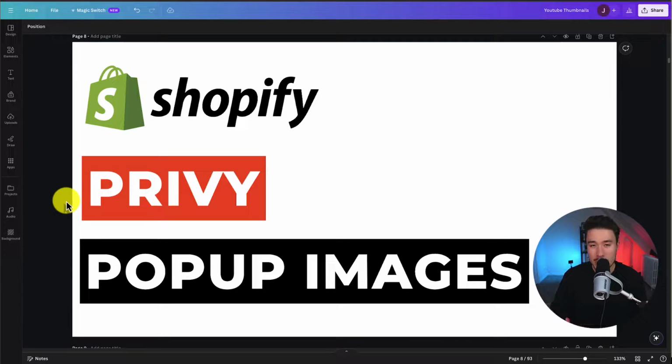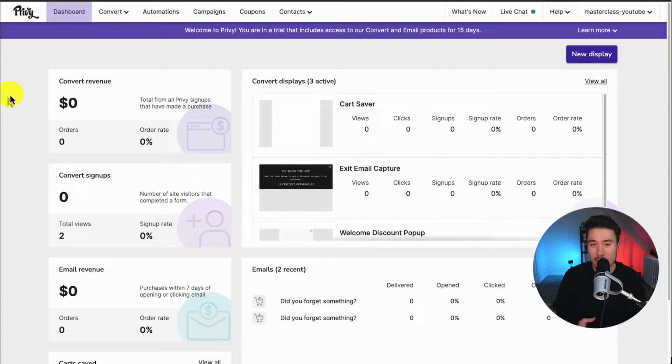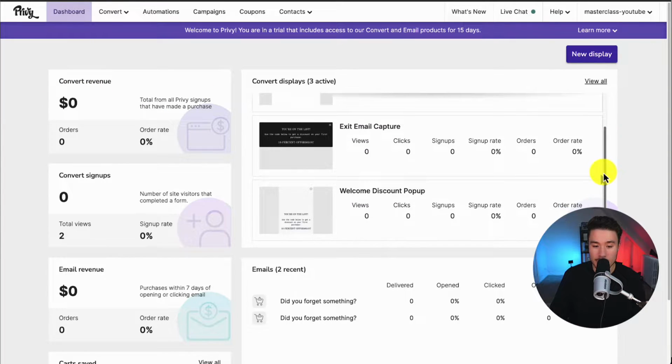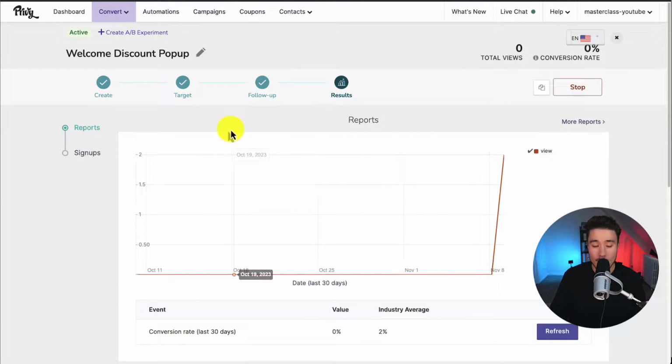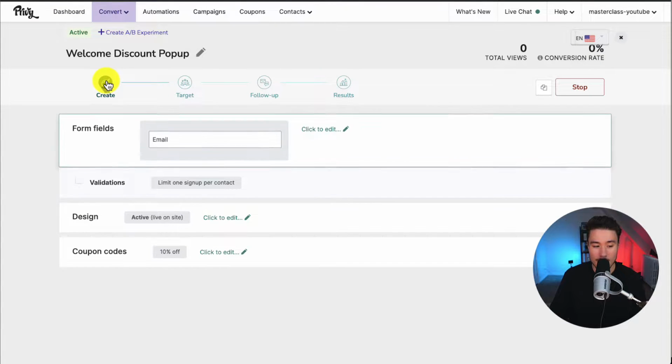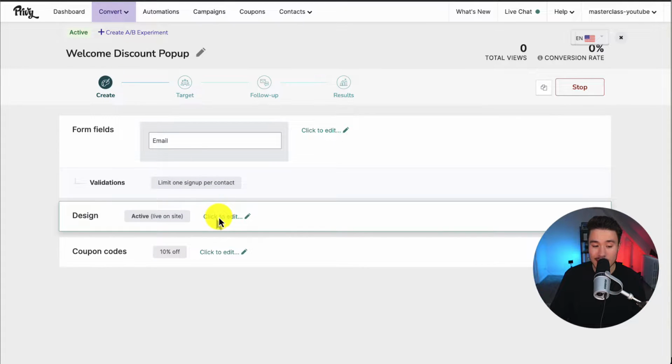I'll be showing you how to edit the pop-up images in your Privy pop-ups. So let's head right over to the Privy dashboard and let's click on one of the pop-ups I have created for this store. So I have a welcome discount pop-up here. I can click on that. And we want to go to create here. And then under design, I'm going to click to edit.